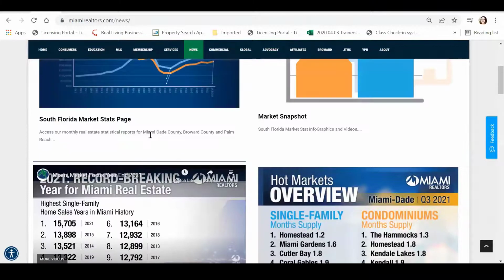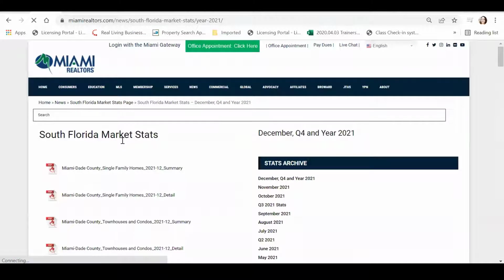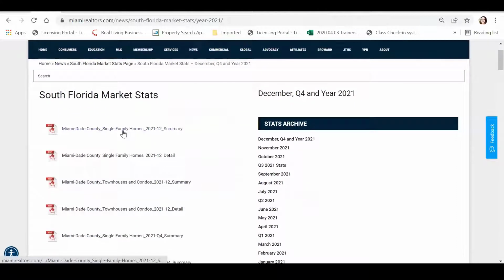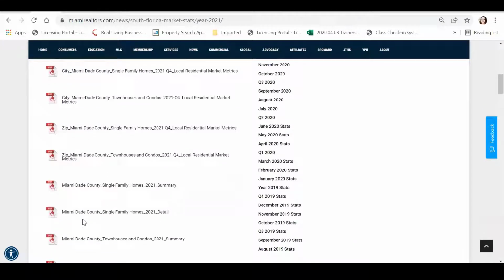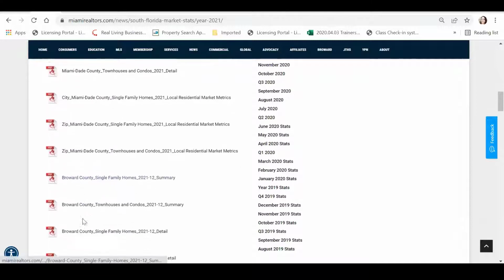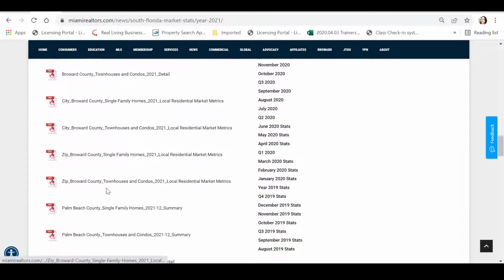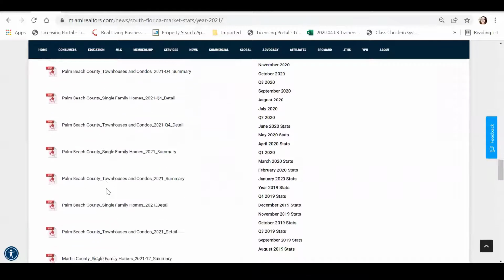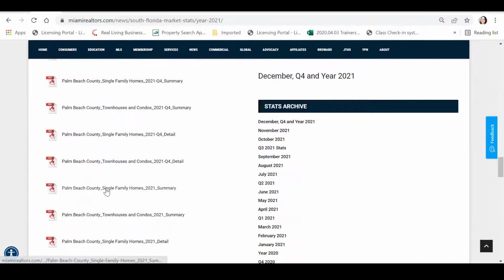It's your information for you to be able to be the expert in the area. So what you can do is tap on South Florida market stats, which is right above it, and you'll have available all of those statistics broken down by county. So you have Miami-Dade, and as I continue to scroll down, you'll find Broward County, which is here. Continue to scroll down, you'll find all of the other ones, right? So Palm Beach, Martin, and St. Lucie as you scroll down.